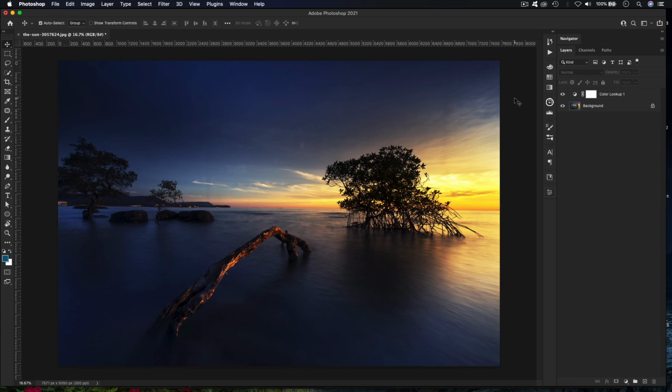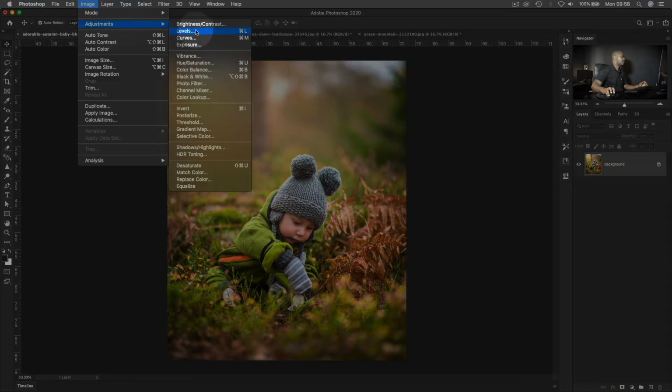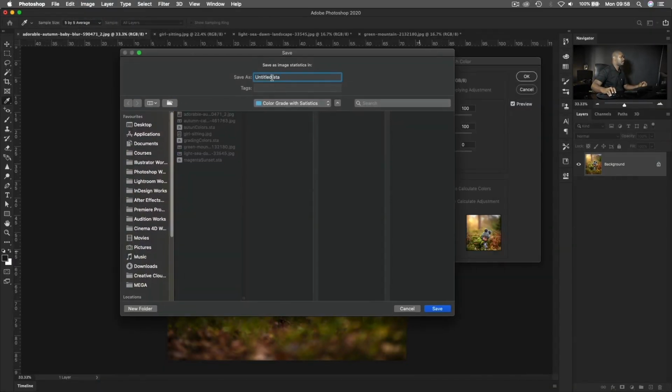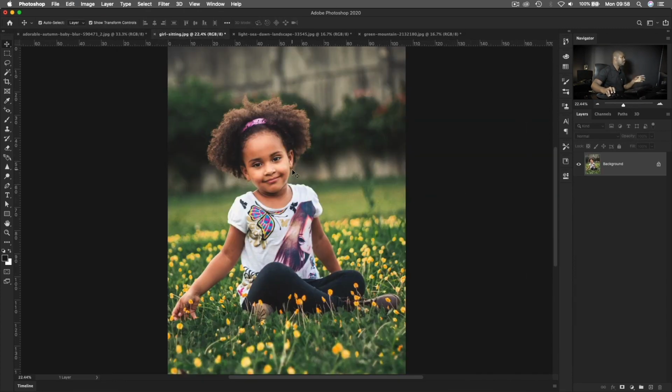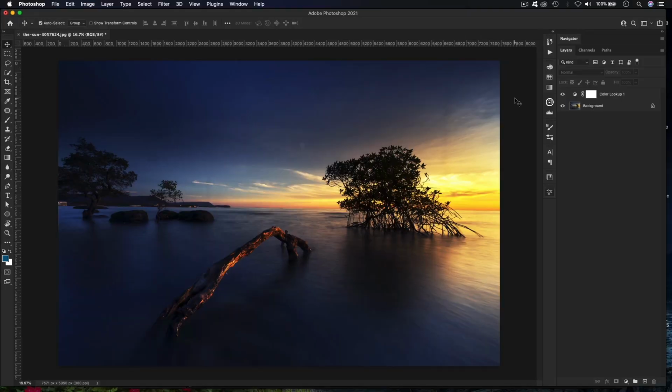Today, I've got an exciting video for you. A few months ago, I made a video where I showed you how to copy color grading from any image. But today it's a little bit more advanced, but as exciting as the other one.